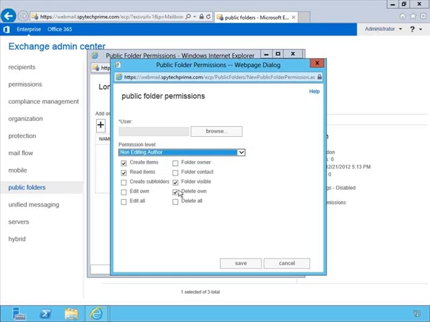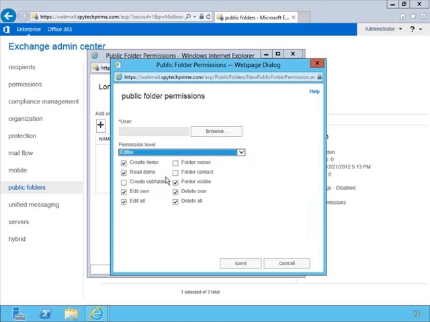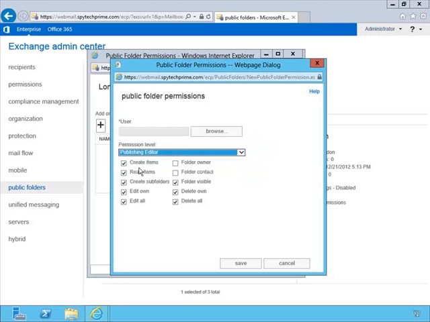You can see here you get a little bit more. An author still cannot create subfolders. An editor still cannot create subfolders. A publishing author can create subfolders. So you see the difference there. A publishing editor has almost all of the permissions, and then owner has everything. So you can see how you can customize this if you want, or you can use the standard permission levels.